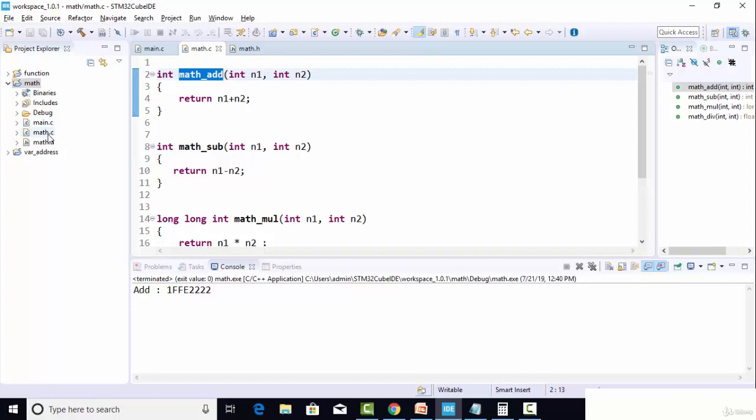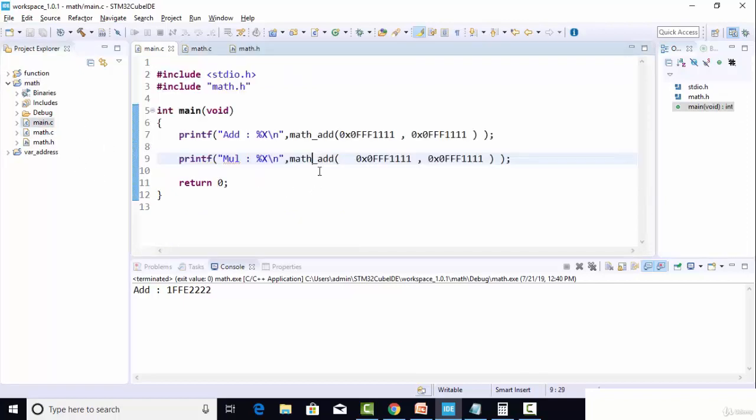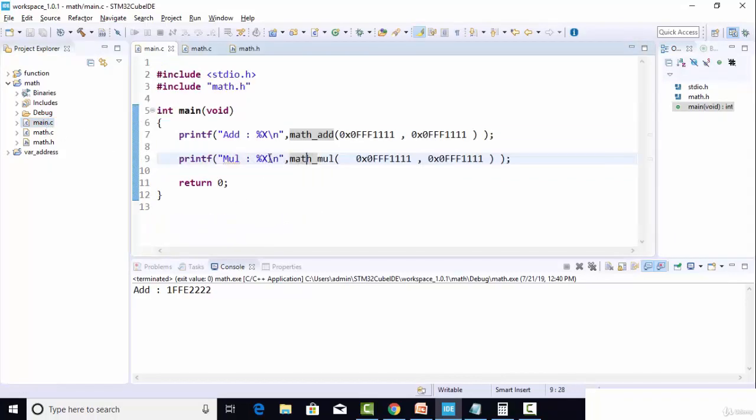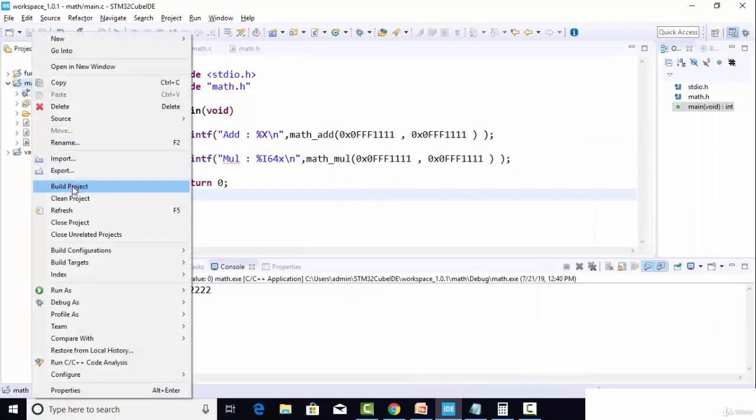Oh, sorry for that. I have to use multiplication here. This function actually returns long int, right? So that's why I have to use the format specifier for long int. That is %I64x.